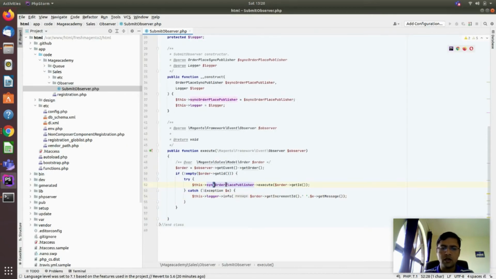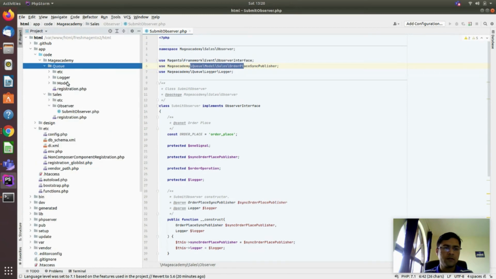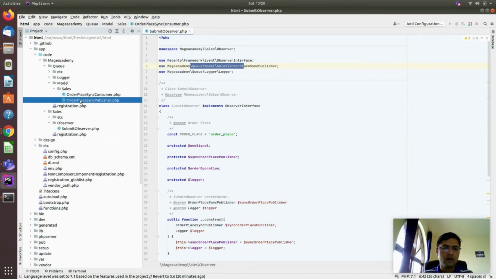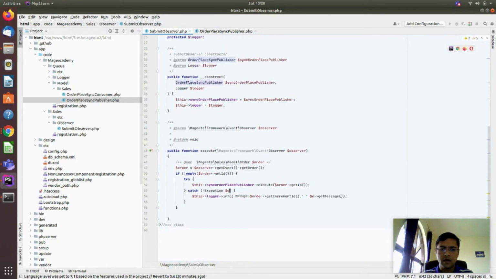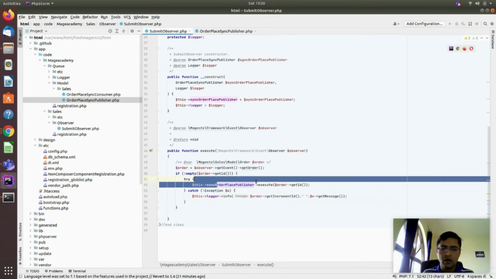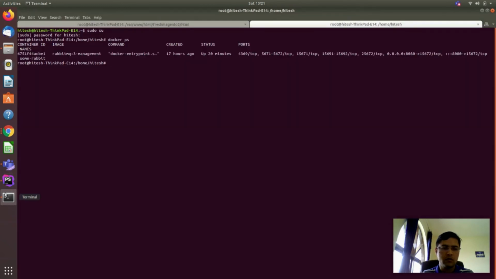Here you can see we have added publishers, which is this publisher, and we are sending order ID to this publisher. This will send this message to the queue, RabbitMQ. So let's run the command first.